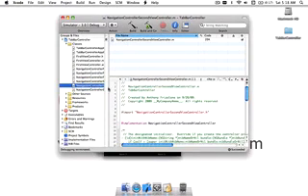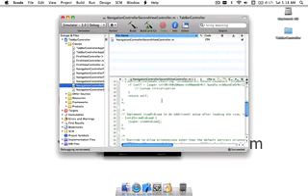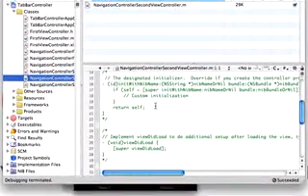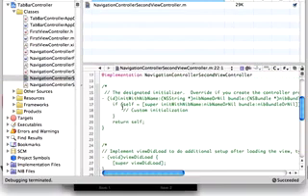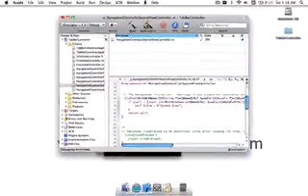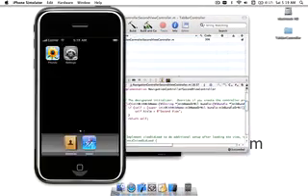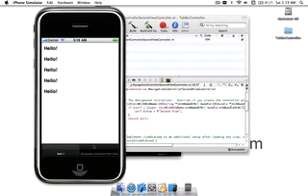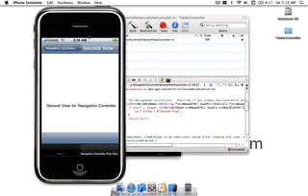So we want to go to the navigation controller second view controller .h or .m file, and this time when we created it, because we created it in code, we actually did use the init with nib name bundle method, so we can set the title here. Now if we build it again, now it has a title.